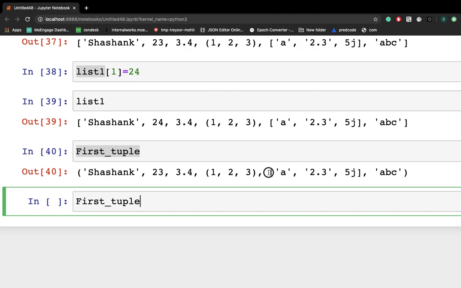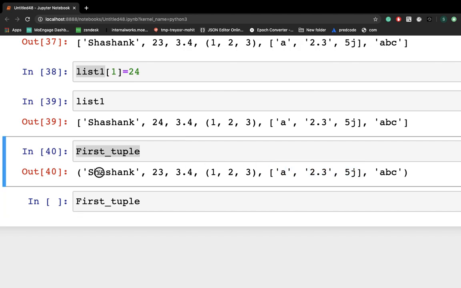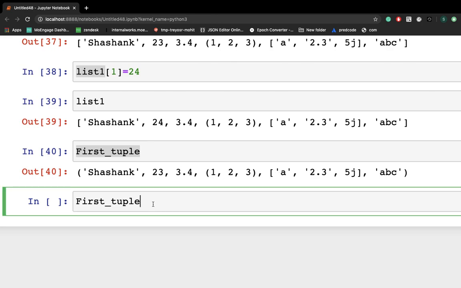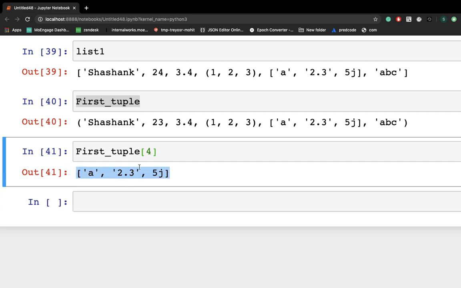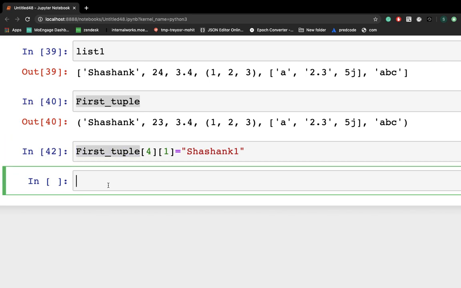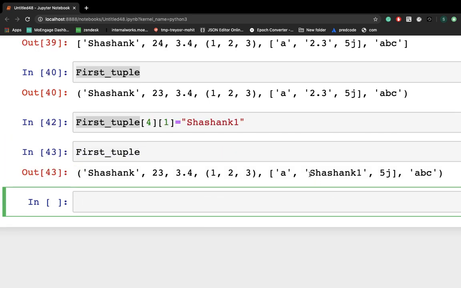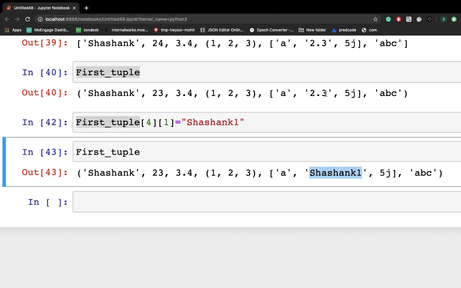First of all, we have to know what is the index of this set. So this is the 0th index, this is first, second, third, and this is the fourth, right? To print this whole set, we have to write 4 in square brackets. So I got the set, right? Let's check, can we replace 2.3 with Shashank or not? What is the index position of 2.3? 0 and 1, right? So we have to use square brackets again, use the index position, now equals. Now I'm writing Shashank 1, right? Let me print this. So we are able to change the elements inside this set.